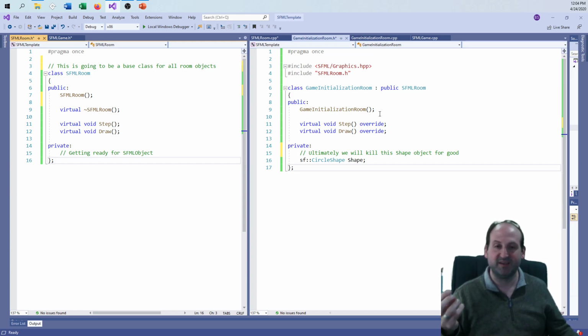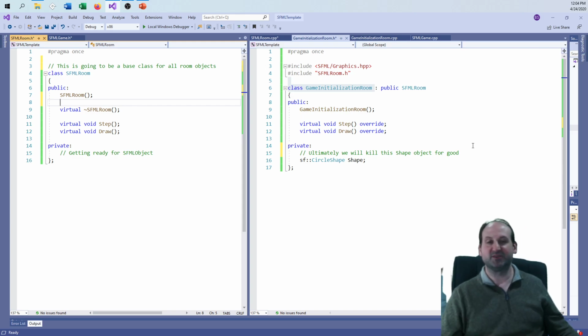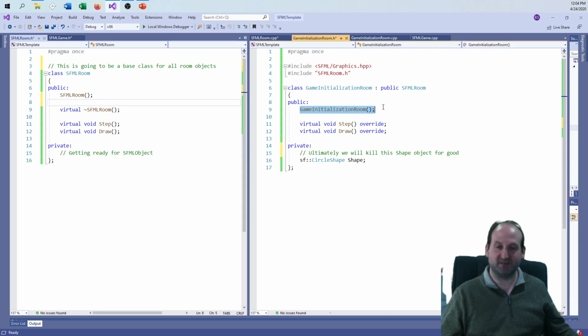This time around, I'm just going to create a room that's part of the framework, part of the engine called the game initialization room. And so notice it is publicly deriving from the SFML room, so that basically all this comes for free. And so now what will be custom is the fact that I have the constructor, because every constructor has to be custom for a derived class. I'm going to override the step and the draw events.